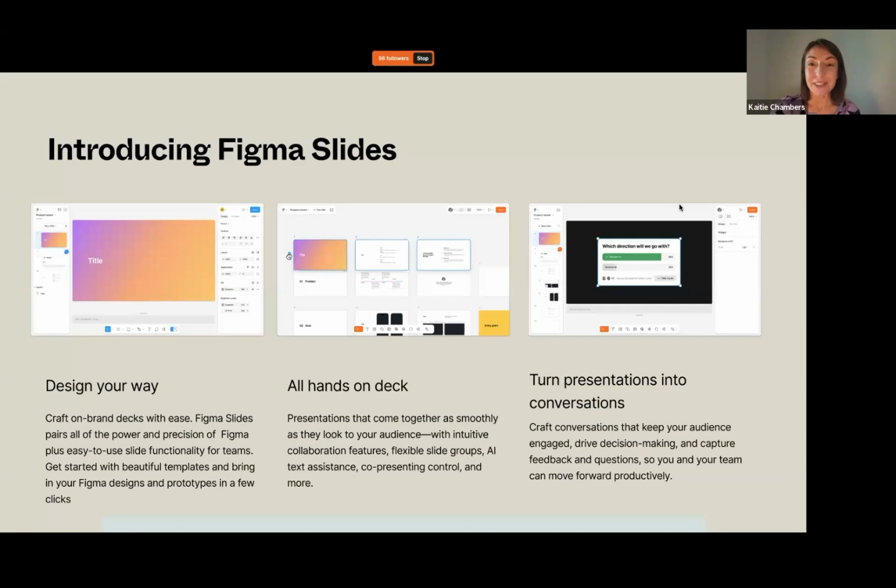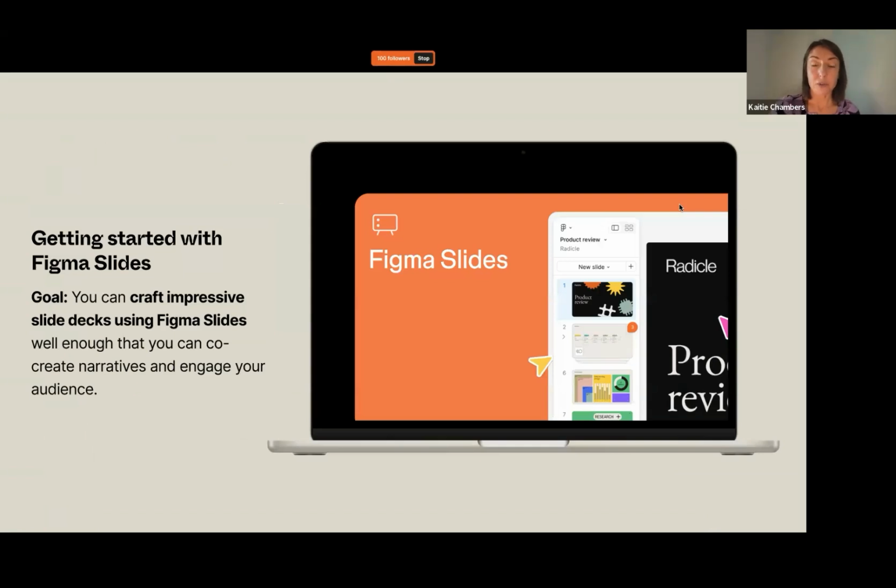So this is what we're going to be doing with Figma Slides, and this is what we're going to cover and teach you how to do all of these things today. So the goal of our next 45 minutes is to help you understand how you can craft impressive slide decks using Figma Slides, well enough that you feel like you can co-create those narratives with all of your collaborators and engage your audience in a meaningful way. That's what we're going to be doing.